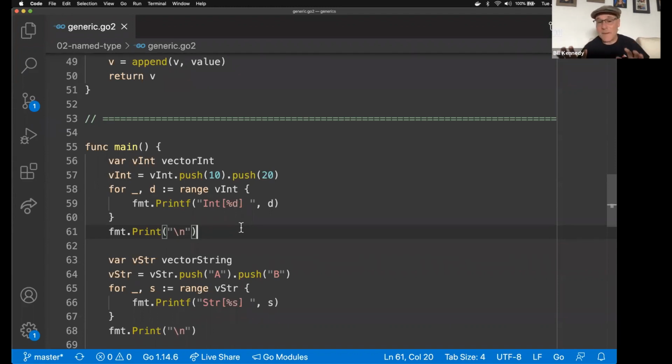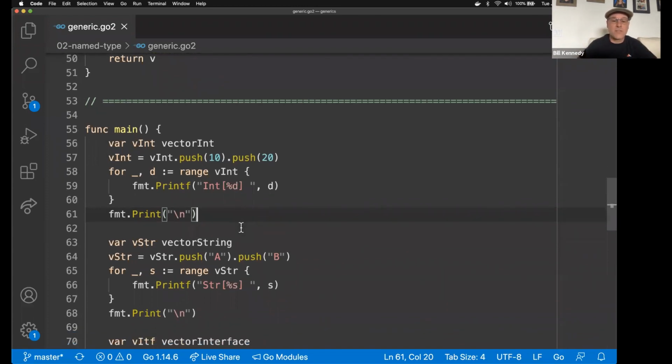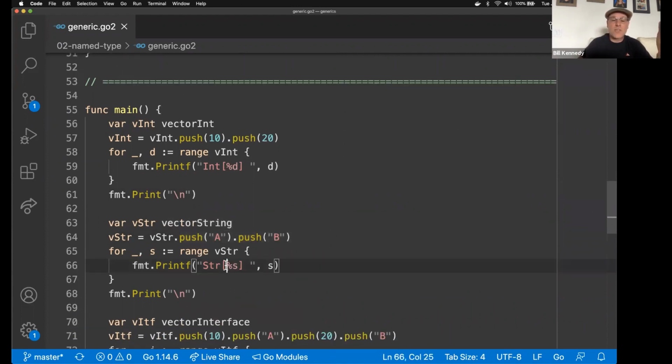And I don't have to worry about it. I know this is only integers. Same thing as we look at the vector string. I'm going to construct set to its 0 value. We can push those strings in. I can use %s here because I have a guarantee that as I range over this vector, it's only strings.